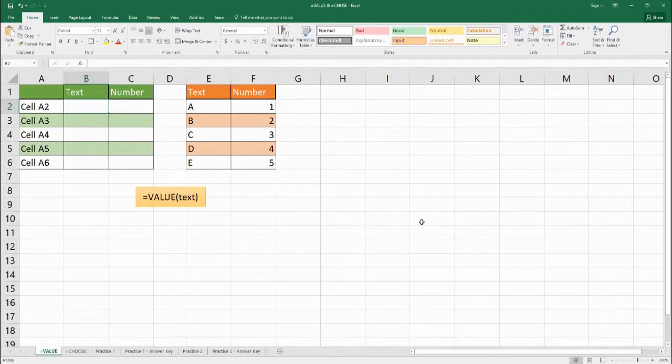Today we're going to talk about two different functions: value and choose. Let's first look at the function value. With value, we just have one input. It's text. What it does is take the text and turn it into a numerical value, as long as all the characters entered are numbers.